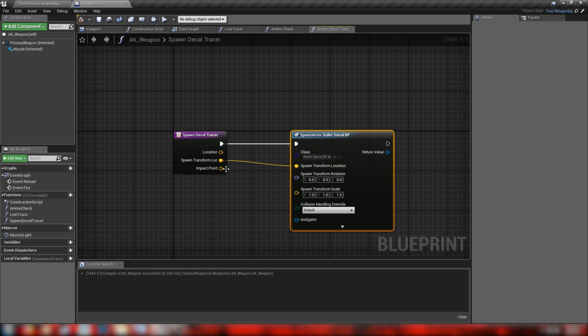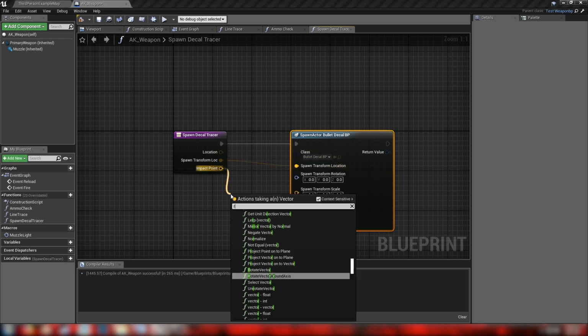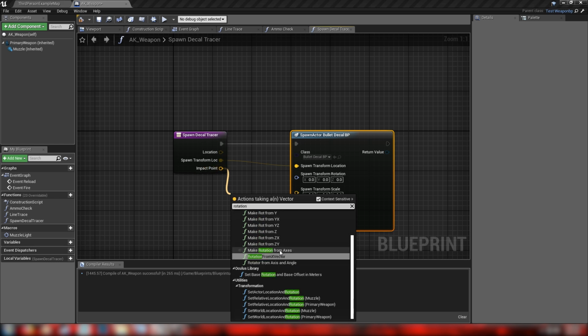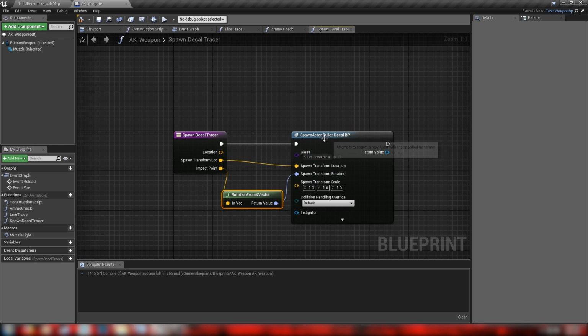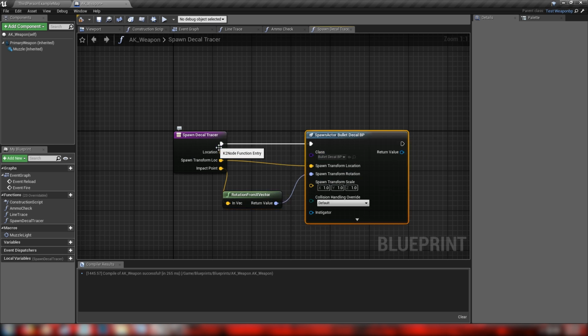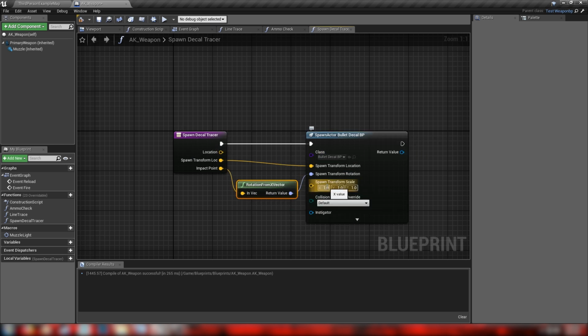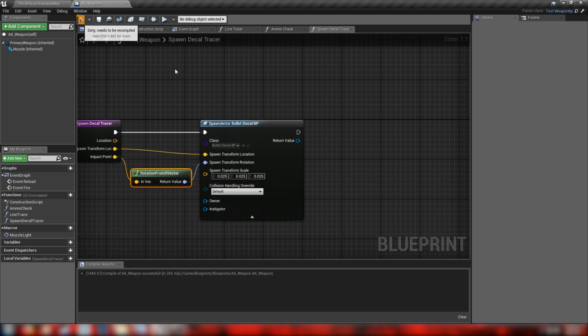Simple stuff. And our impact point, if we get our impact point and find the rotation of that impact point, rotation from X vector, and plug this into rotation, will be just set. Of course, the default size of a decal in the world is going to be quite big. So let's set this value down to really small, 0.025 in all of our fields here. 0.025. There it is. All right, so that's all done. We don't have to do anything else with that node. We can just compile and move forward.